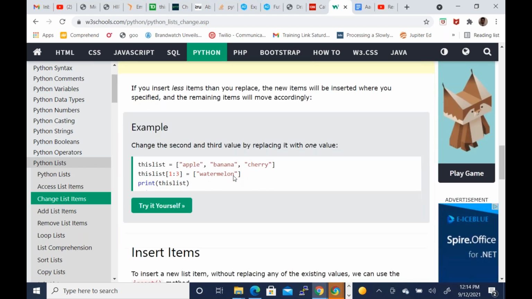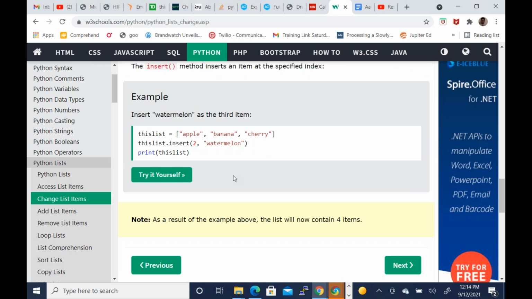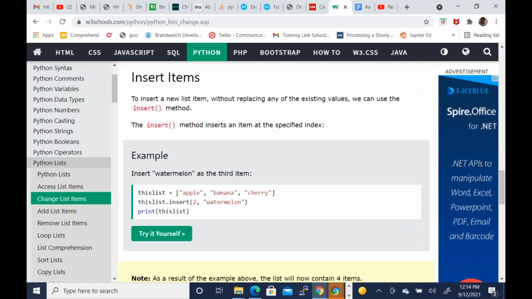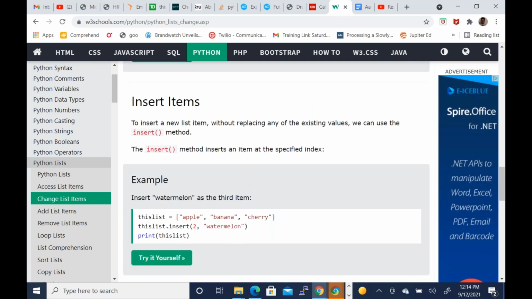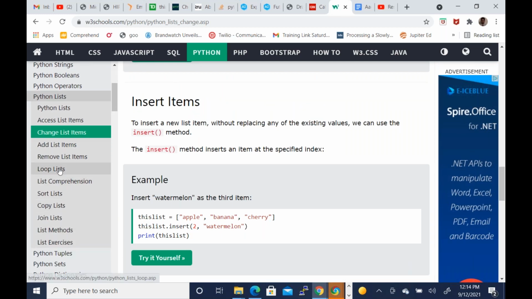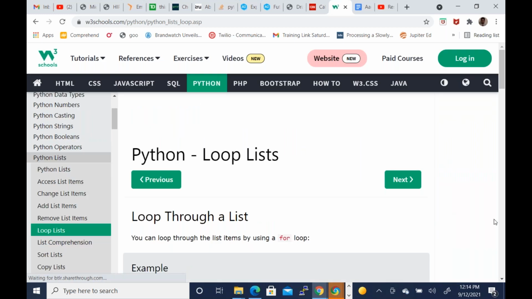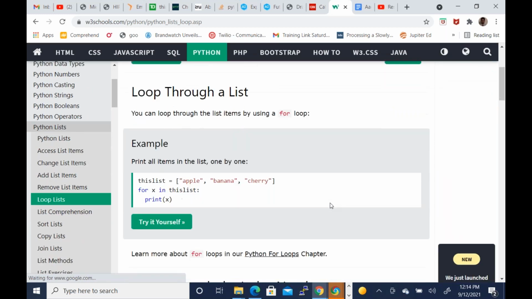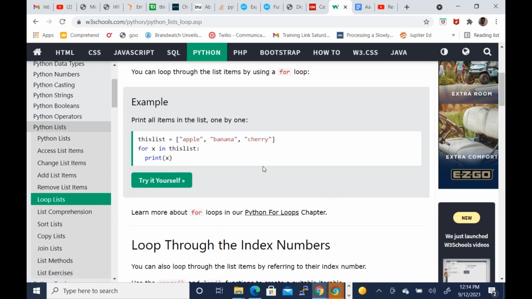All right, so go through that example so you practice it. This is not something I do every day, but it is very straightforward. Look at the syntax, remove list, all that stuff. How do I loop through the list? We haven't studied the for loop yet.